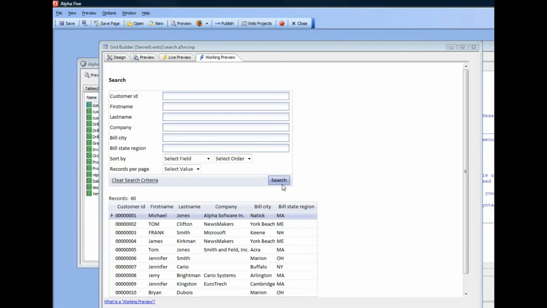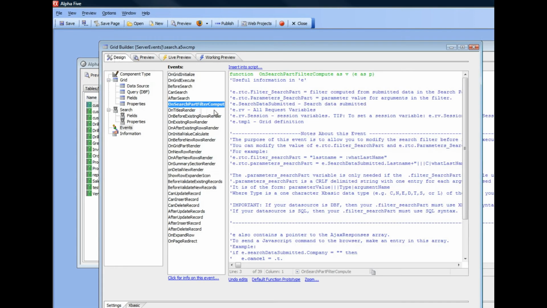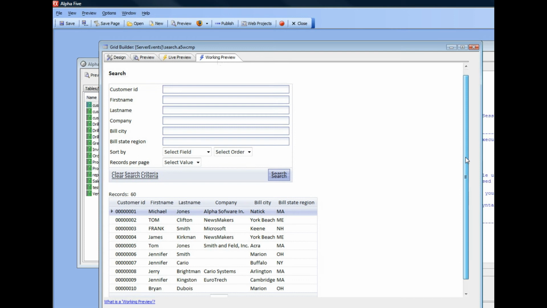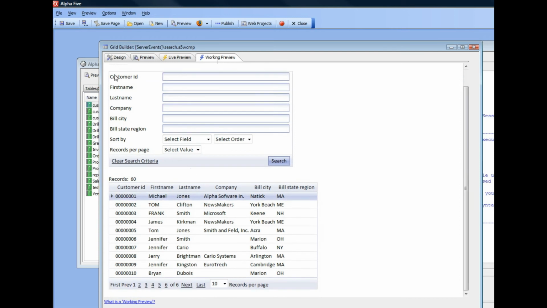In this video, we're going to talk about the OnSearchPartFilterCompute event. First, let's show what we have here. We have a very simple grid that has a search part. When you fill in your fields in the search part and click the search button, Alpha 5 takes the values that you enter into the search fields and computes a filter expression in the case of DBF or a where clause in the case of SQL tables.